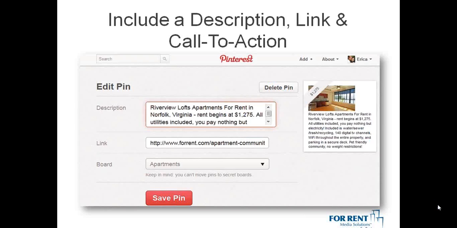One of the things that you need to do is make sure you've included a description, a link, and some form of call to action at the pin level. You really want to use Pinterest as a way of driving traffic back into your website, your blog, or your apartment listings. So any image that you post to your boards, that originates either from your source or even from others, make sure you're including a link that takes those followers back to that source.